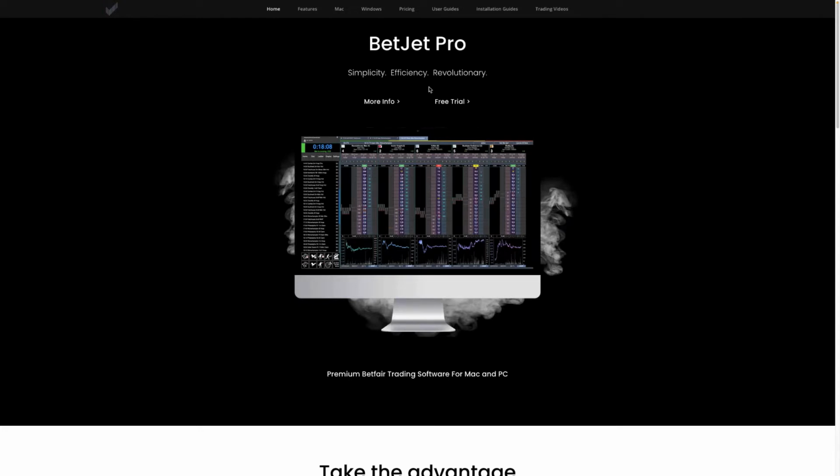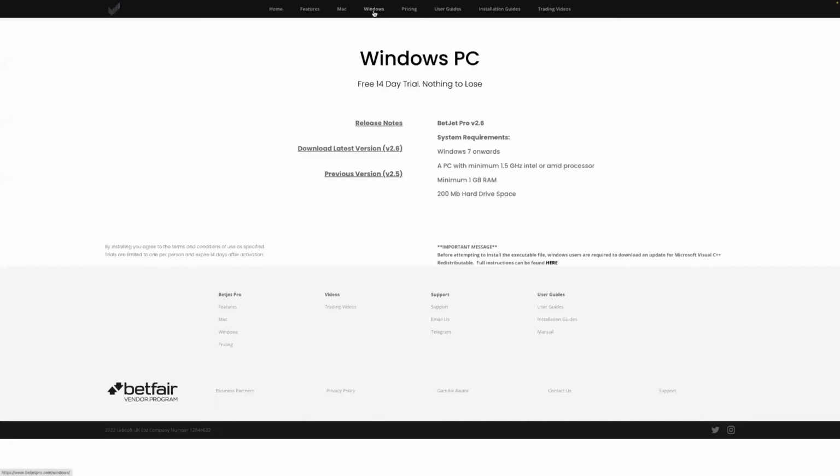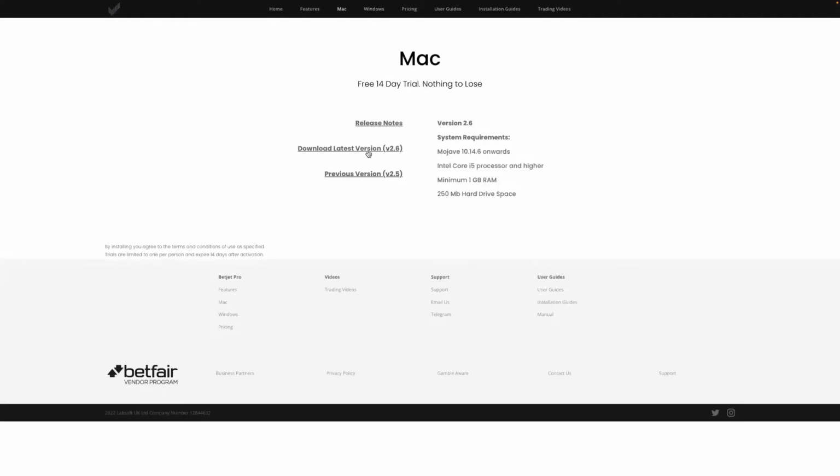So you're just seeing the BetJet Pro website there at the moment, and to go and get the new version, if you've got Windows, you can just nip over to betjetpro.com, go to Windows, and you'll see download latest version 2.6, and the previous version is still there. Make sure you go and get the release notes. I'll show you them a little bit later in the webinar, but they're quite important that you go and get them. Very simple to look at and read, but very, very handy to have, so download them. And if you want the Mac version, just simply go to Mac, and there you've got the latest version 2.6, and again, get the release notes.